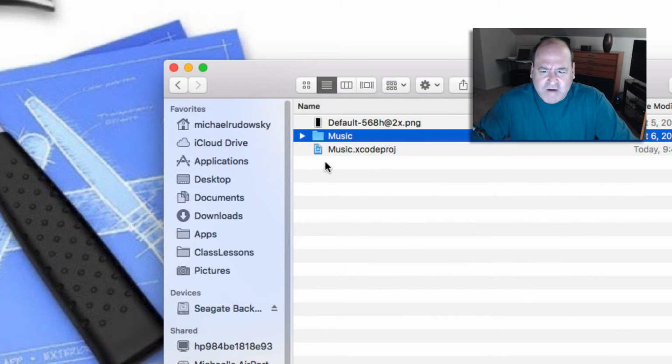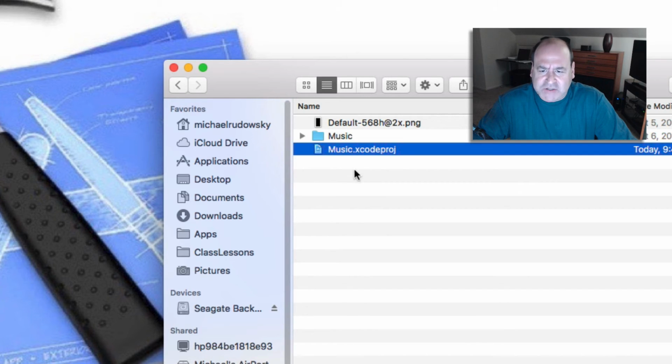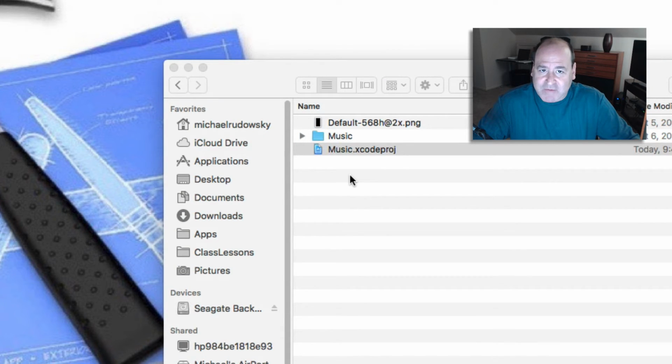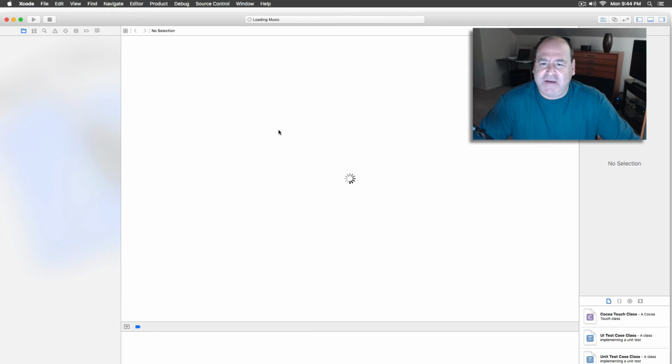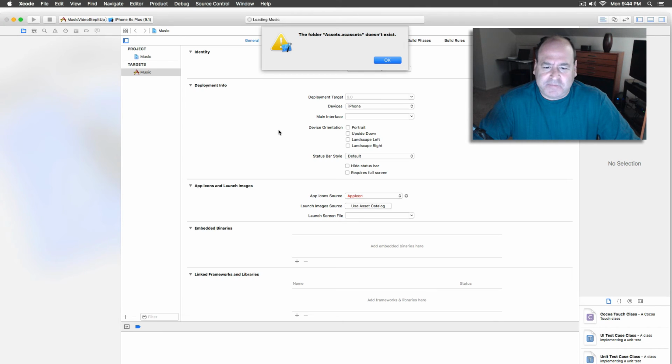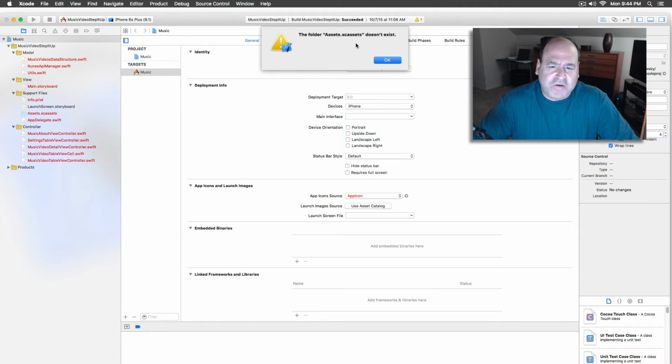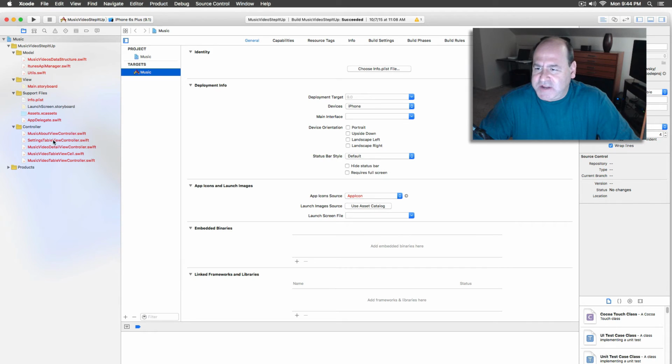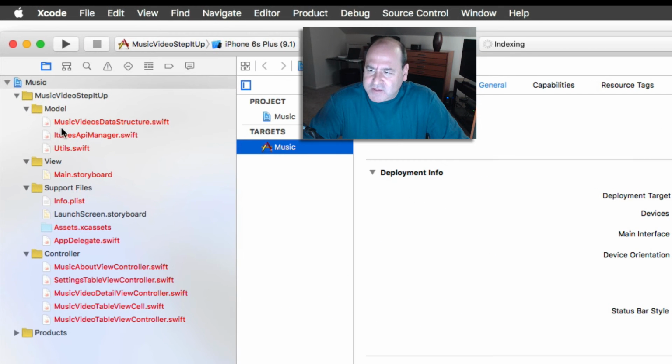Now when we run our application or we bring up Xcode, don't worry, we're going to have a problem, but I'm going to show you. Okay, take a few seconds, it comes up. Okay, it says here the folder assets doesn't exist. Everything is red. That's because everything over here was logically pointing to another directory that we just renamed.